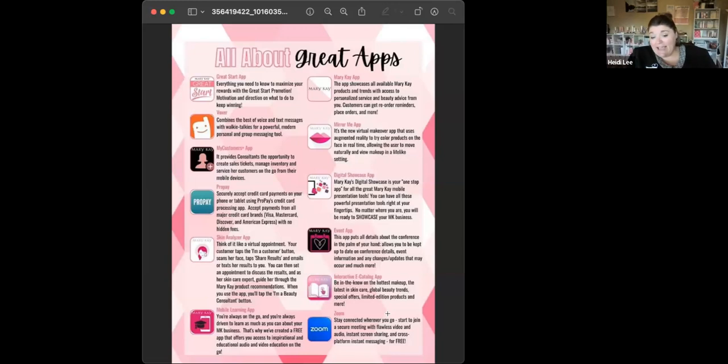The interactive e-catalog app, it is a great tool. I've used it in the past a lot, but they took away the interactive part of it. It used to be that it had little plus signs on it and you could tap it and it would go into your wish list. And so that part of it has gone away. And I actually emailed them about that today too.